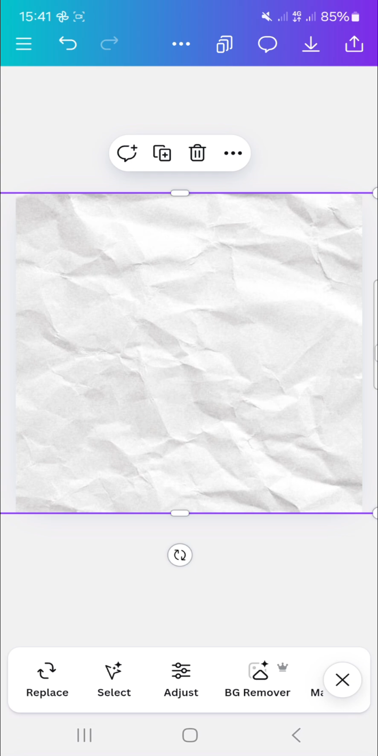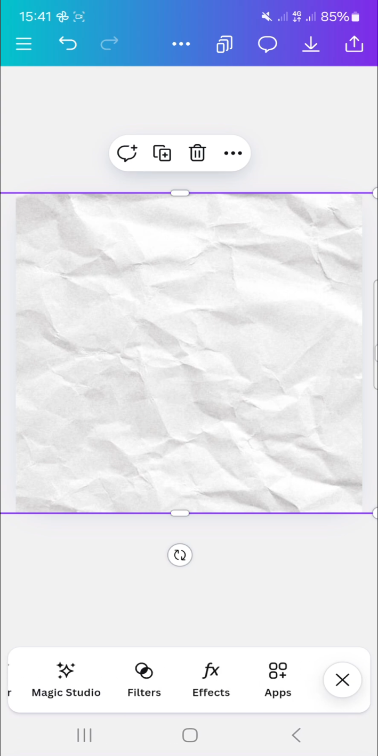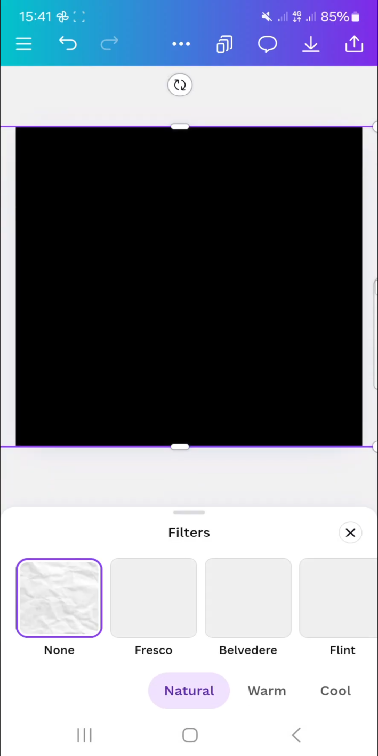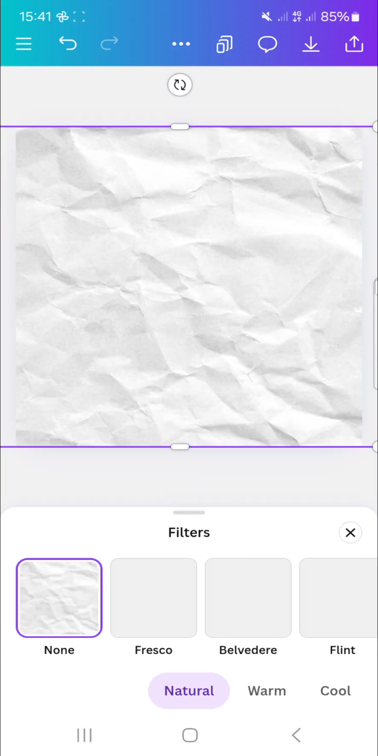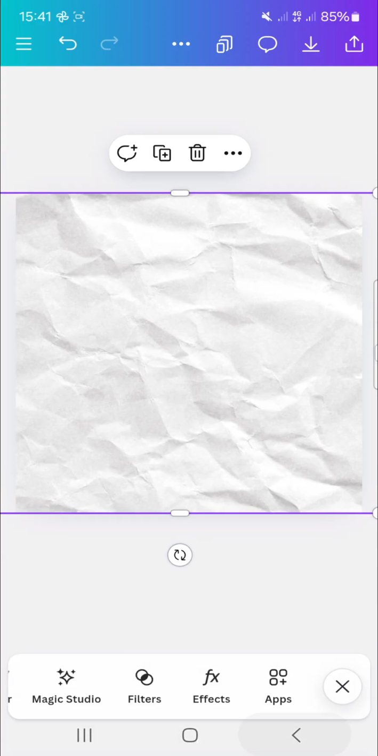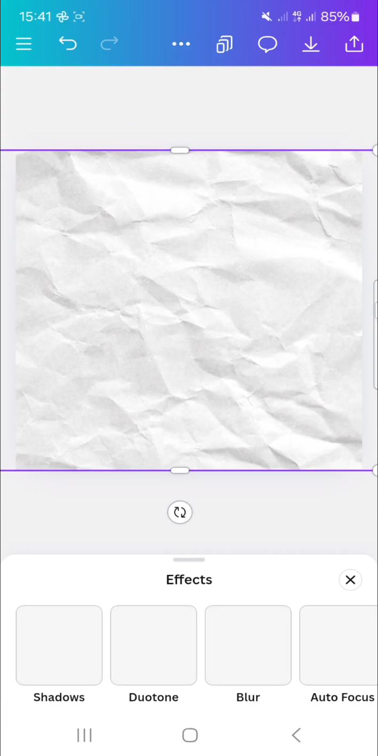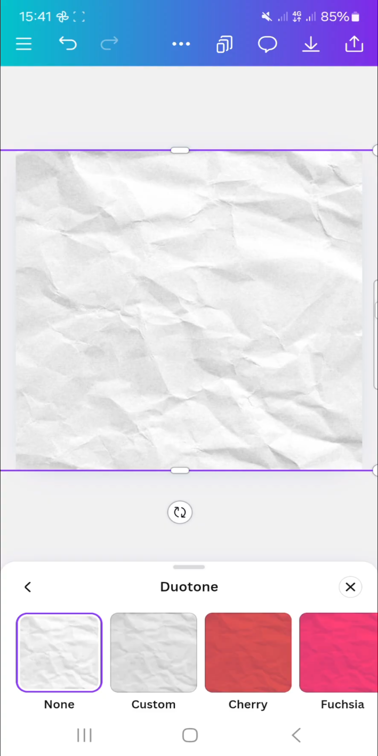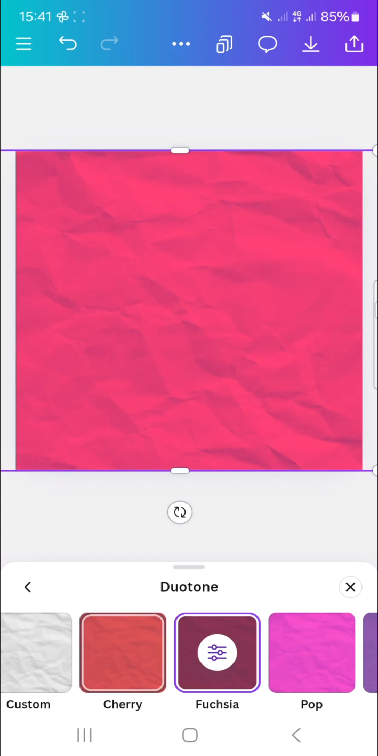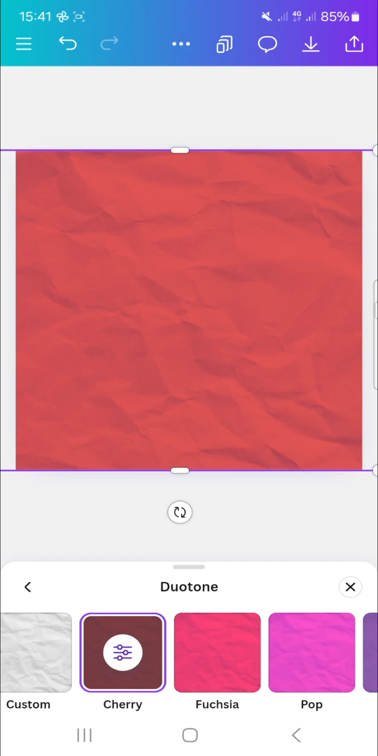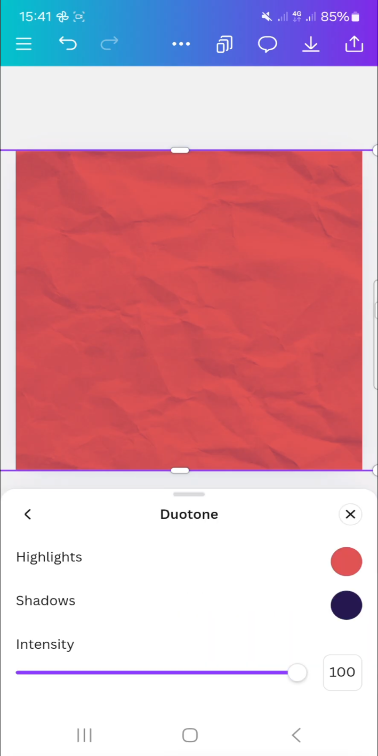Then we're going to adjust this so that it blends with the background. To do that, make sure you click on your screen, and then we're going to go to filters. Or let's not use filters, let's use effects. We are going to go to effects and we are going to click on duotones. For this, we are going to pick the one that works for us. But for this one, I want us to pick Sherry. Then once you pick this Sherry, you click on it again so that it will take you to the settings.